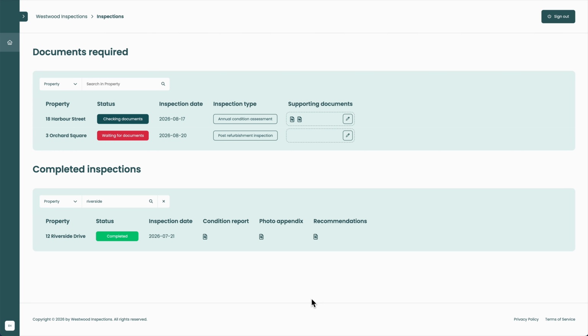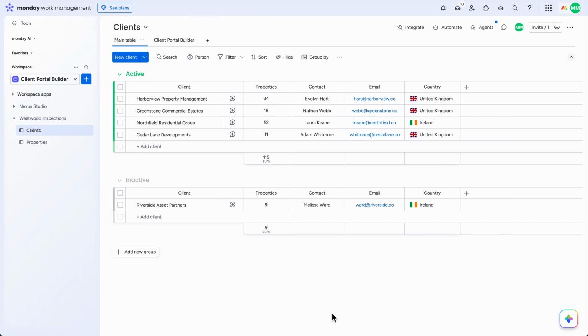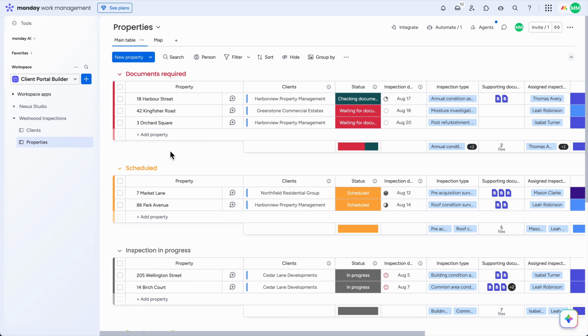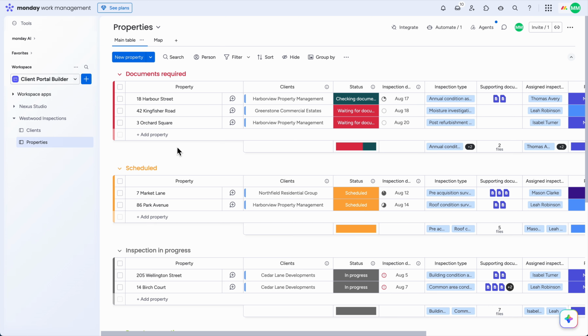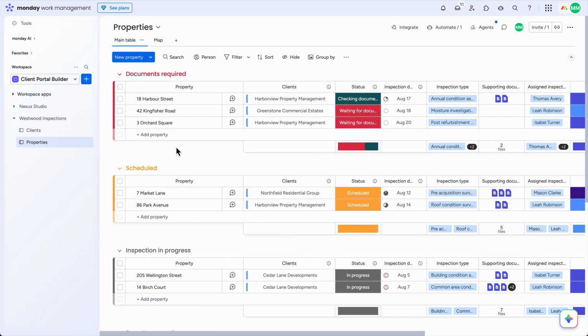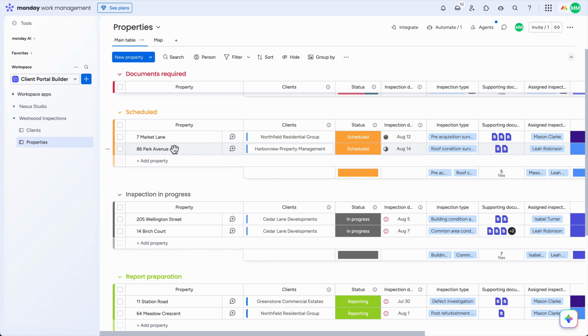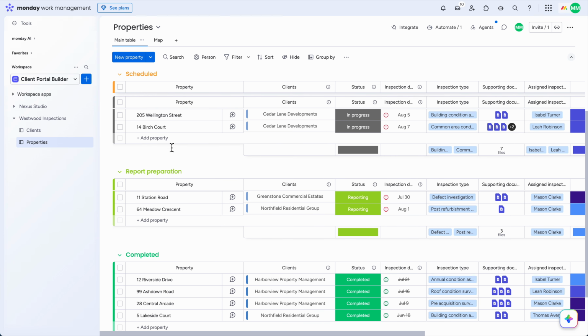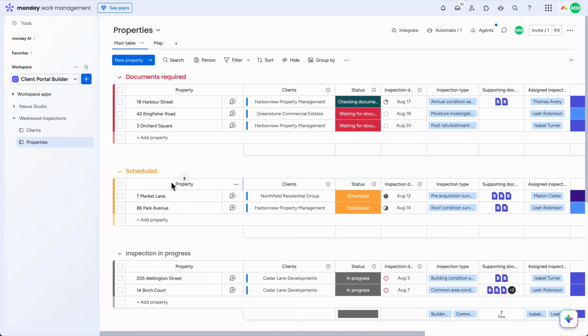All right, now let's dive into the Monday workspace. So here we are in the Monday workspace. We have 2 boards for this. This is the clients board where Westwood manages their clients with a client name, the total properties managed, contact person, and where they are located. Then we have the properties board with a full inspection pipeline. This is the internal pipeline. So from documents required to scheduled inspection, in progress, report preparation, and completed.